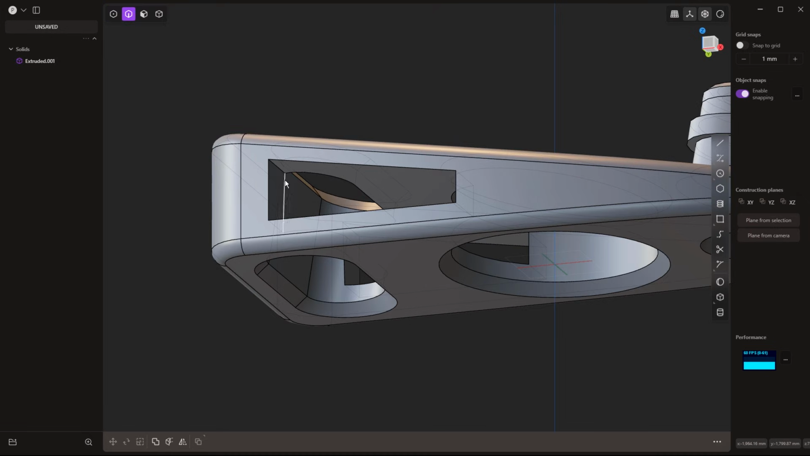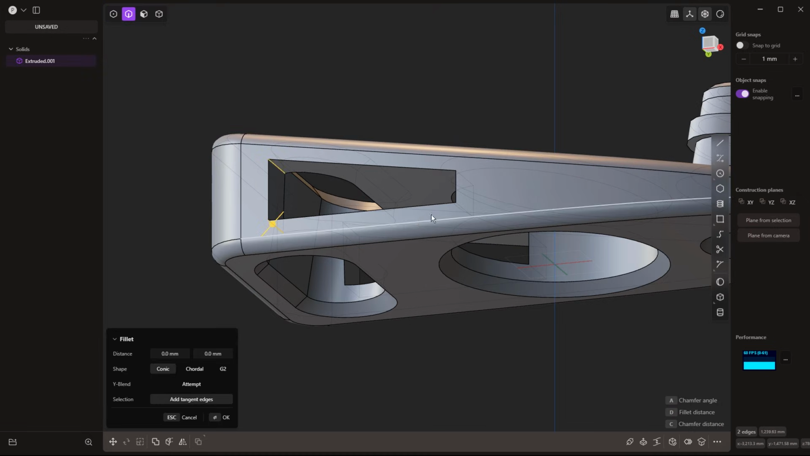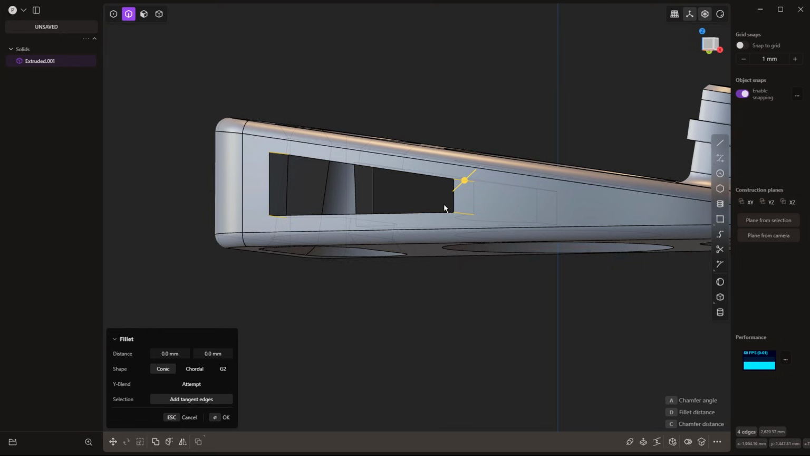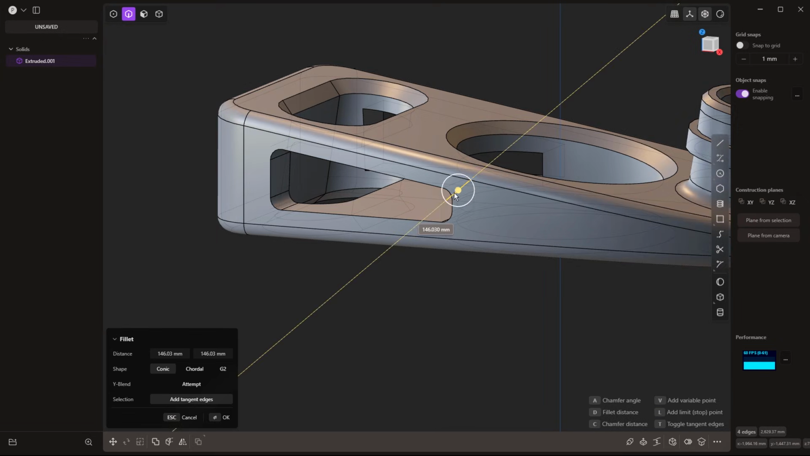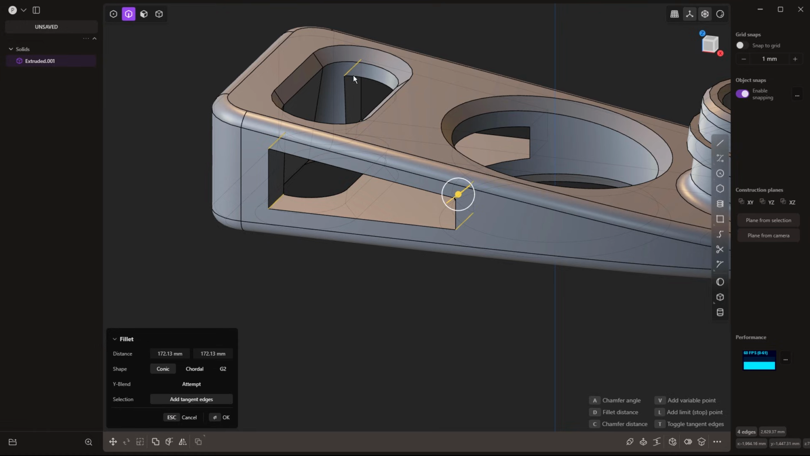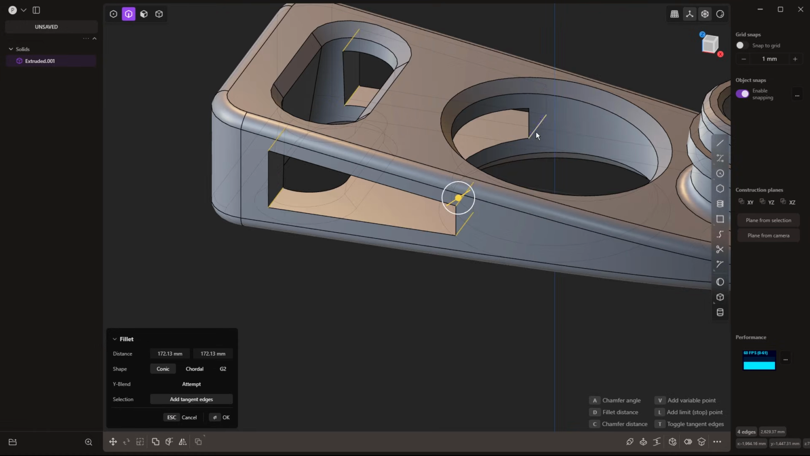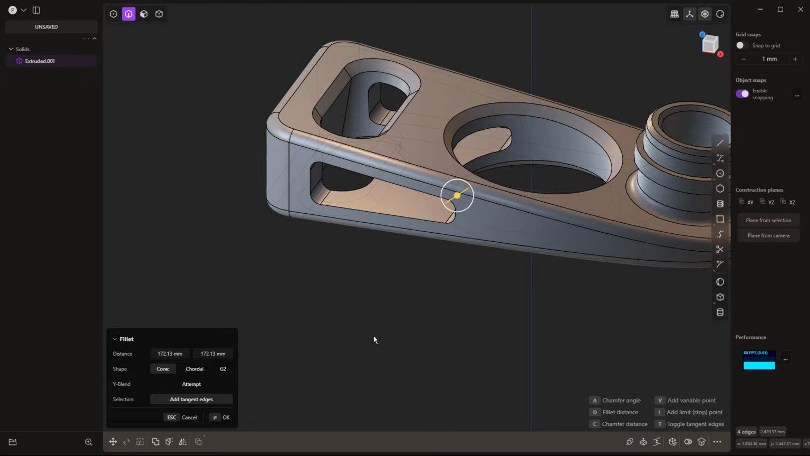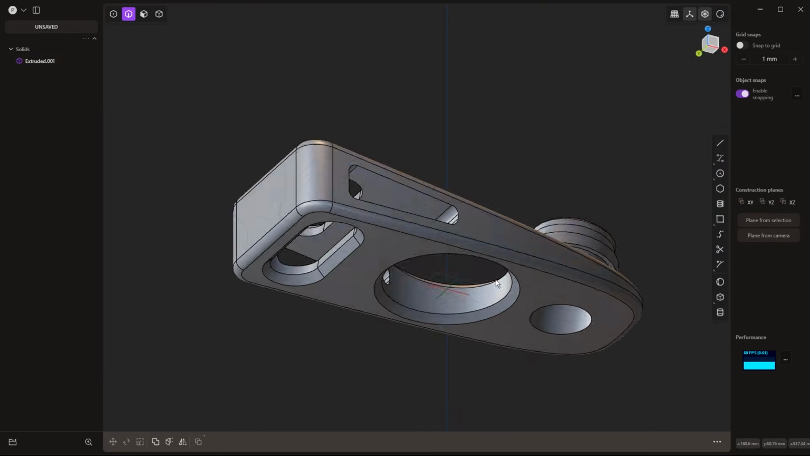We're going to change to our edge selection, which is 2 on our numbers. We're going to hold down Shift, and we want to begin creating a fillet here. And once we have that fillet, we're going to hold down Control, which will allow us to add the additional edges. If you need to rotate, go ahead and do that. And then we'll right click to accept that.